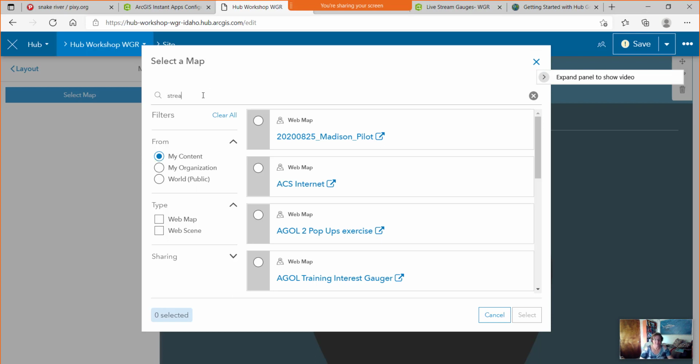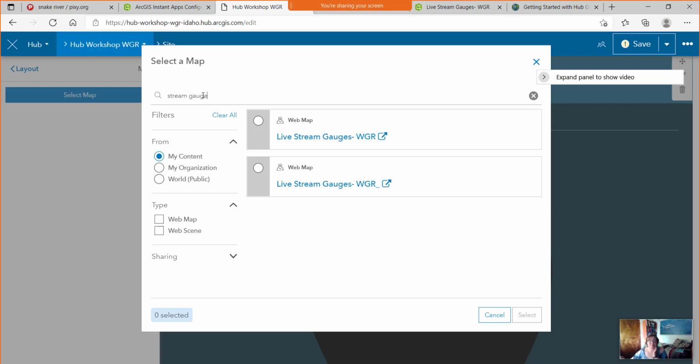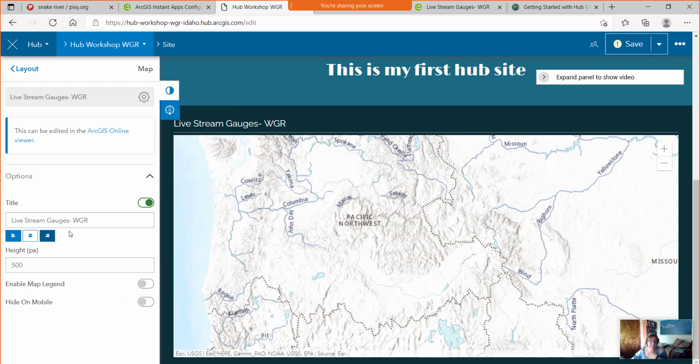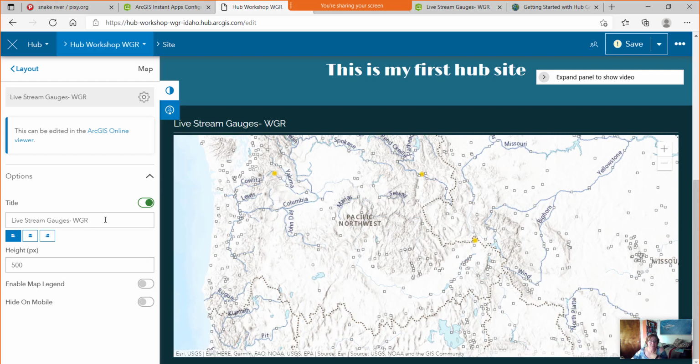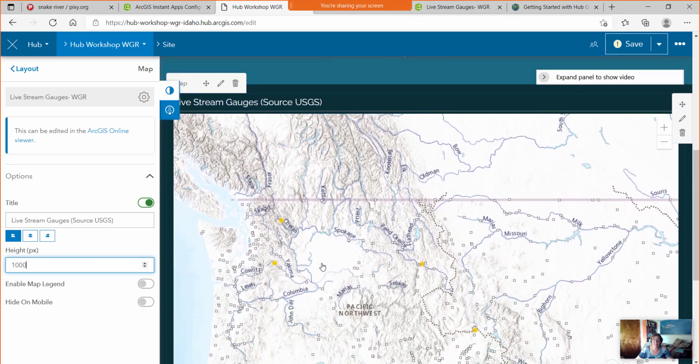I'm just going to grab the map that I grabbed earlier from the Living Atlas. So this one right here, let me select that. As soon as I put that in, I have a couple more options. Live stream gauges, and then source is the USGS. I can change the height of it. So instead of 500, it might be nice to make it a little bit bigger so it fills up the screen for people. I'm doing this on a little laptop, hence it looks a little bit small.